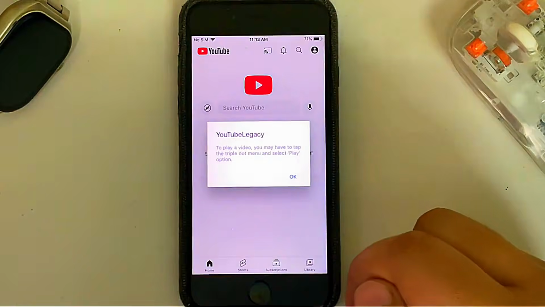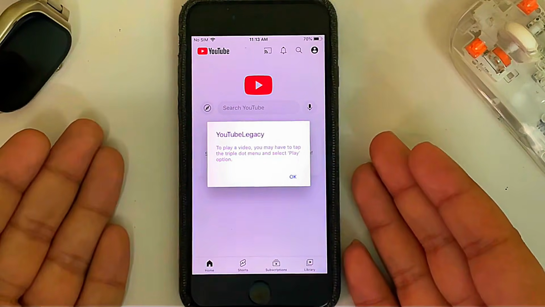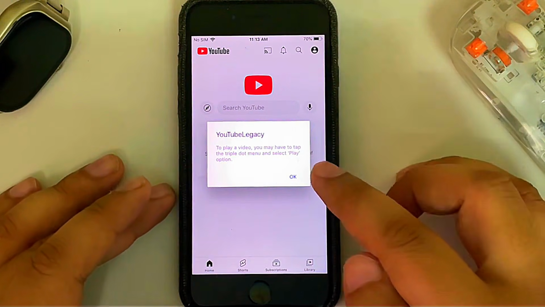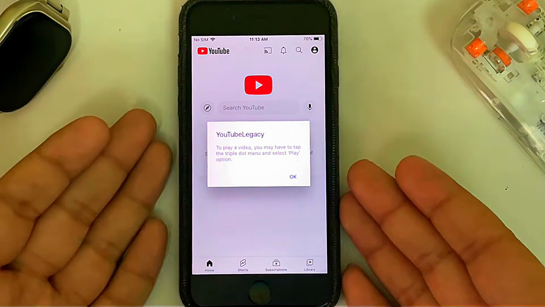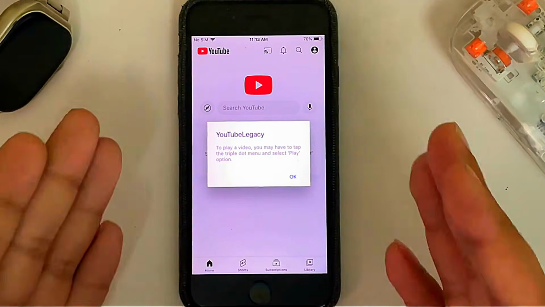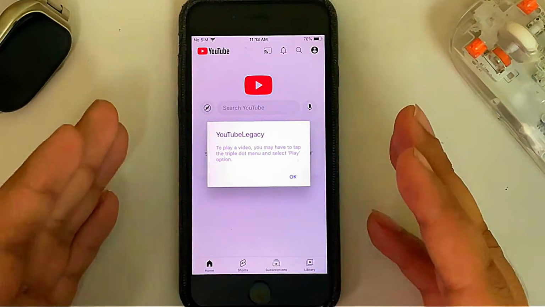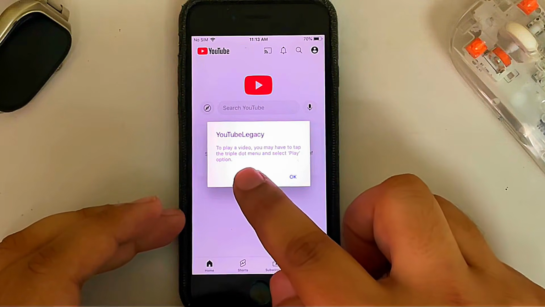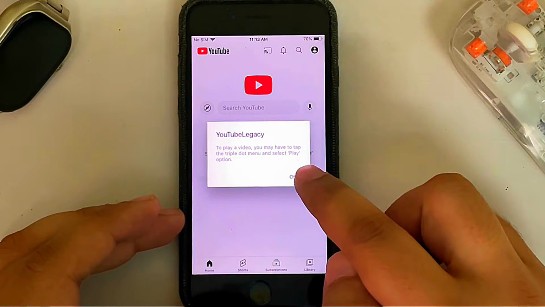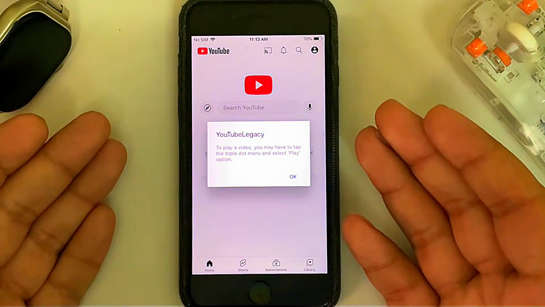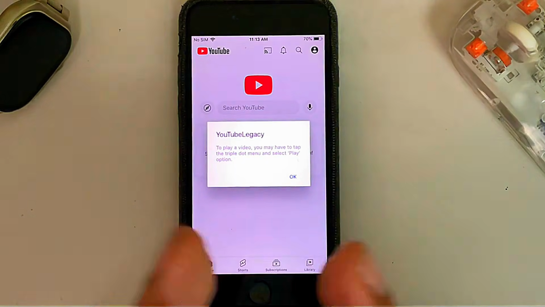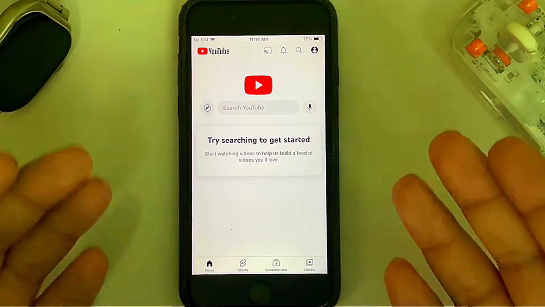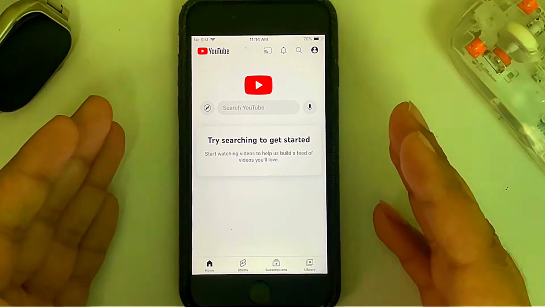Alright, allow. Also, on some of your devices, I did not have to tap the three dots and then select play on my iPhone 7, but on your device, if you have issues playing videos, you can simply tap the triple dot or burger menu and then select the play option to play a video if it is not playing with a single tap. Okay, now as you can see, YouTube is working without issues.